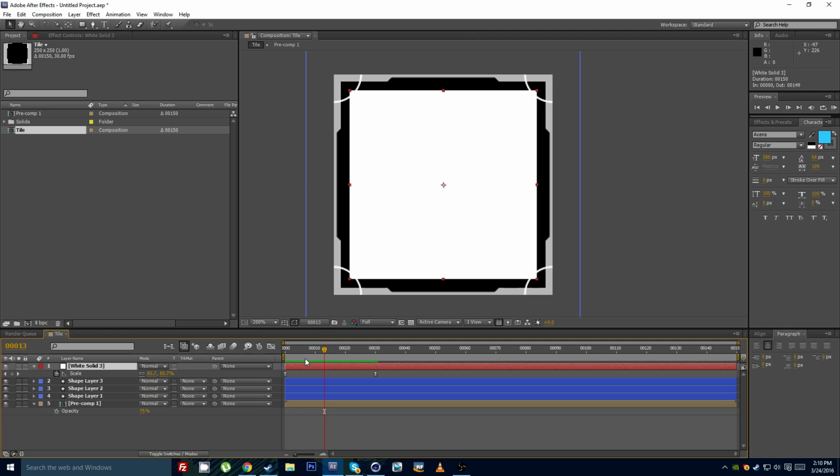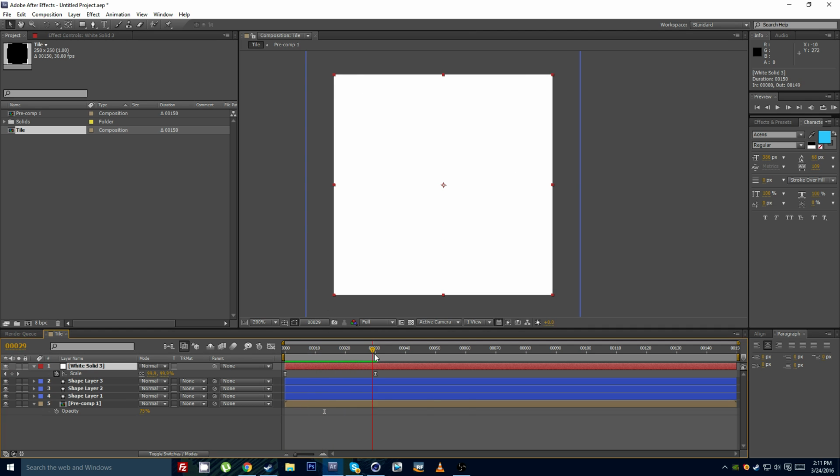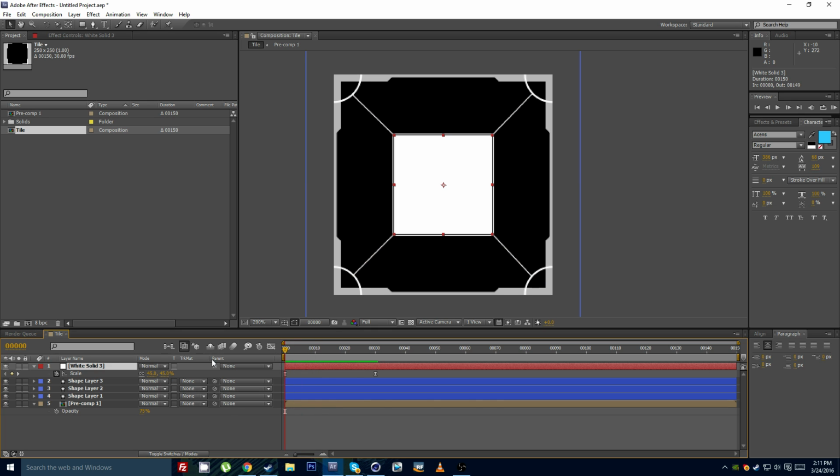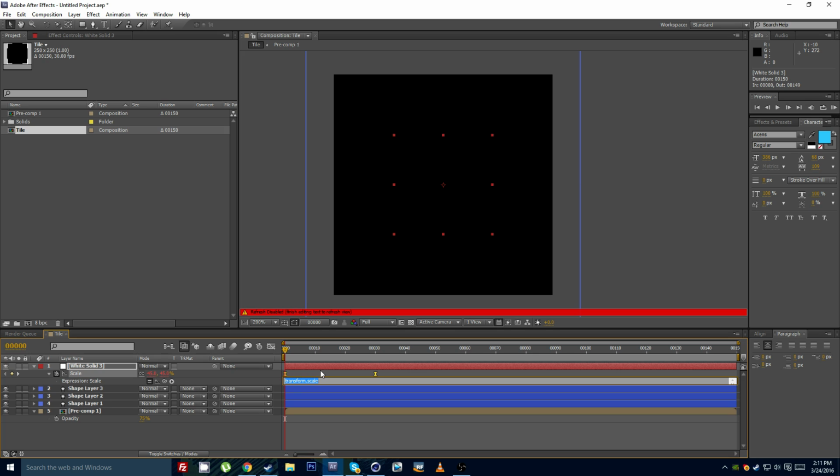And now here's just a simple expression. I want this to just keep going on and on. So here's a quick loop expression. If I hold Alt and click the stopwatch here, then I can add my loop expression, which is gonna be like this. So wait, it's gonna be loopOut.